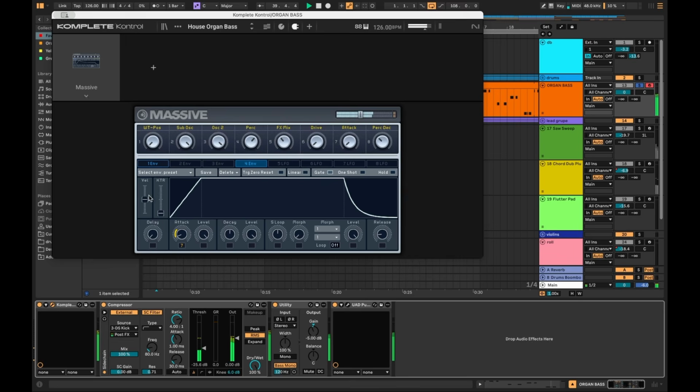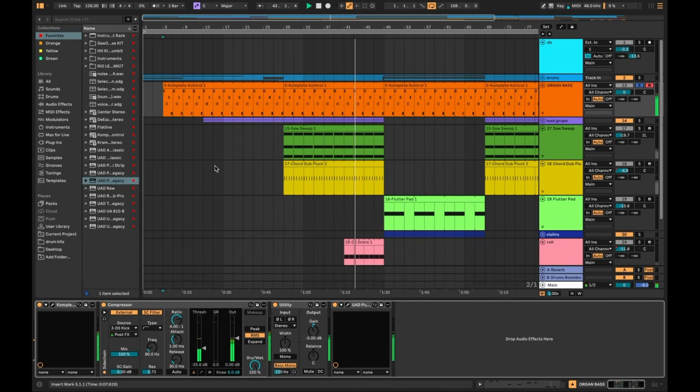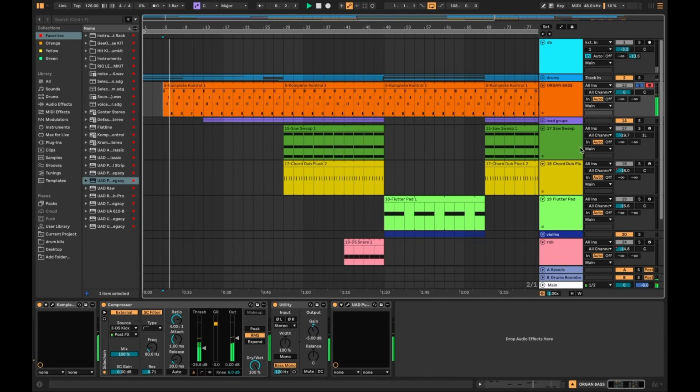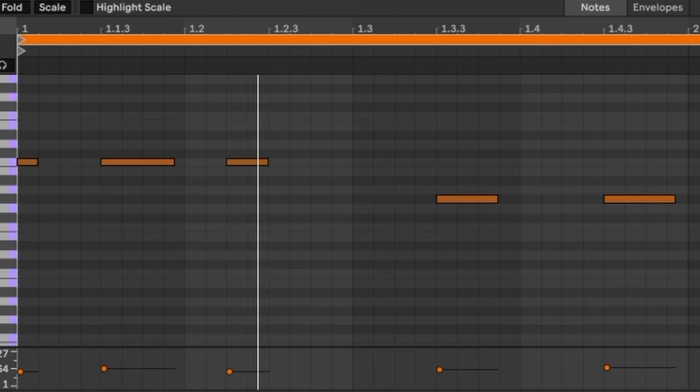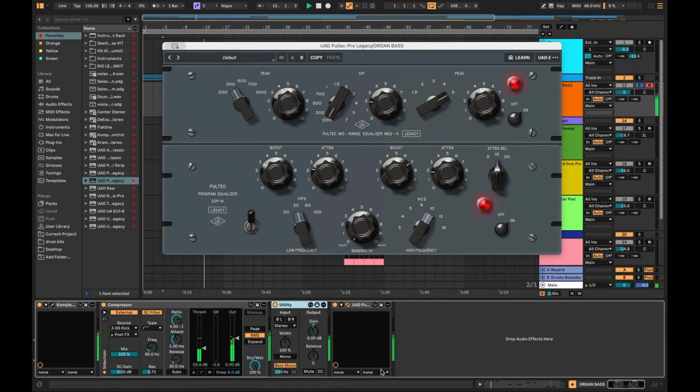To get things going, we start off with an organ bass, which is one of my favorite sounds in electronic music. This one is a massive preset, which is a VST through Native Instruments. I had a little more freedom of groove by starting with the bass here instead of being locked in with the kick drum, but once I had this laid down, I added the kick drum.